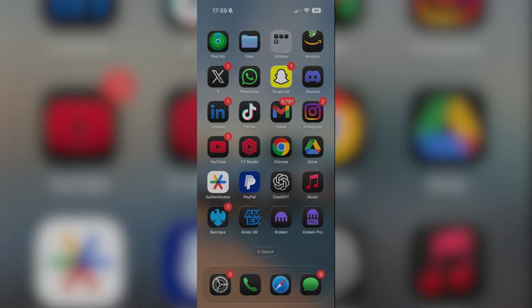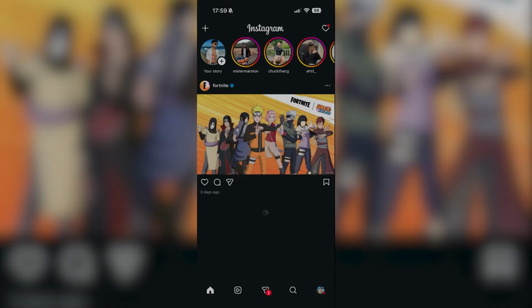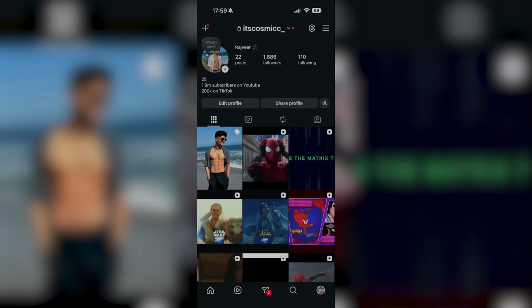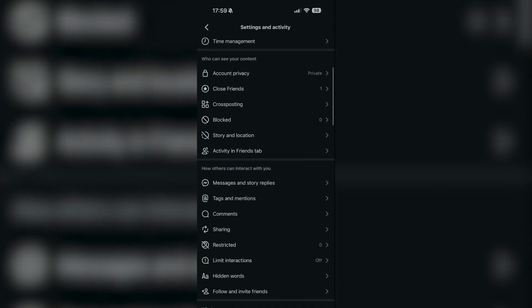So you can do this on iPhone or Android, it doesn't matter what you have, but firstly, open up your Instagram application. It's going to look like this. On the bottom right, click on your profile icon. Then on the top right, click those three little lines. And then from here, all you want to go ahead and do is scroll down.